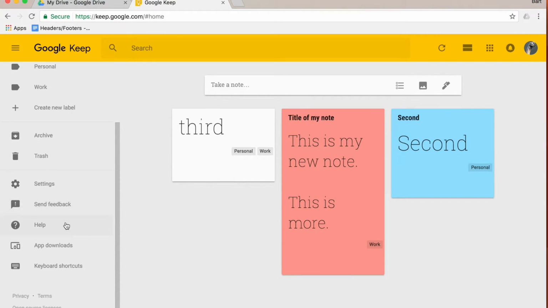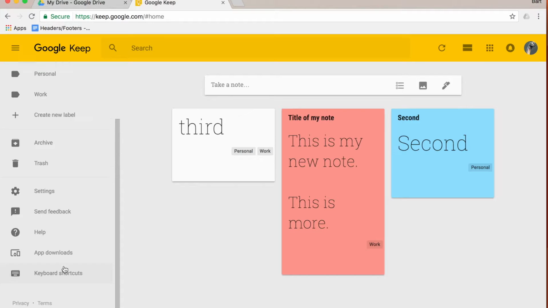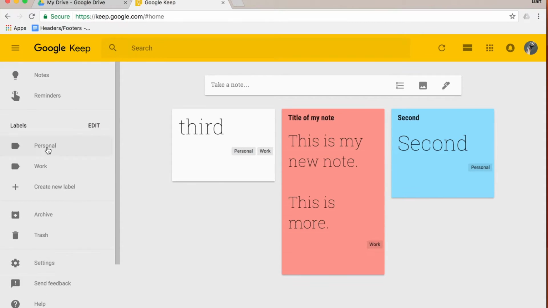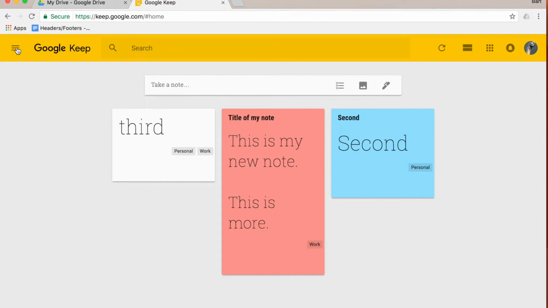You can send feedback, get some help, download the app for your phone or tablet, and then it also gives you some keyboard shortcuts. So the sidebar is pretty handy if you utilize those labels a lot. If you don't, then you might want to close it so you can see more notes in the middle.